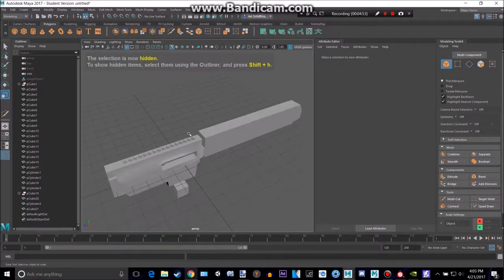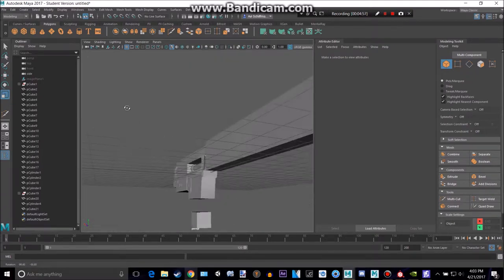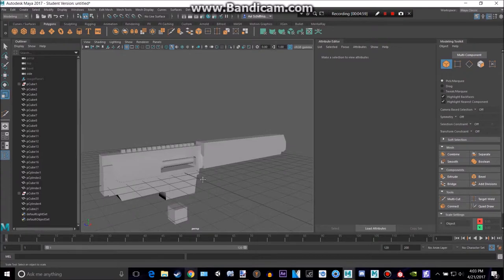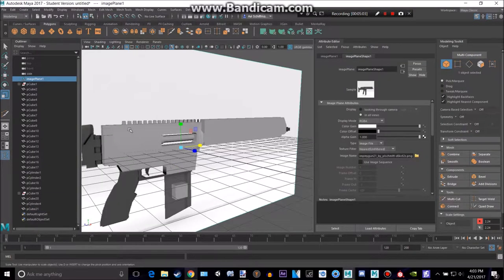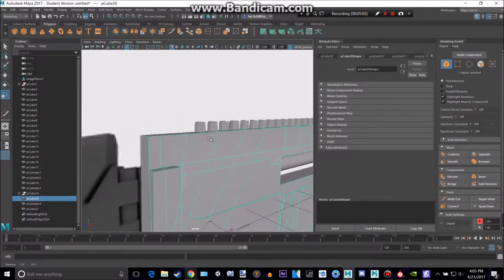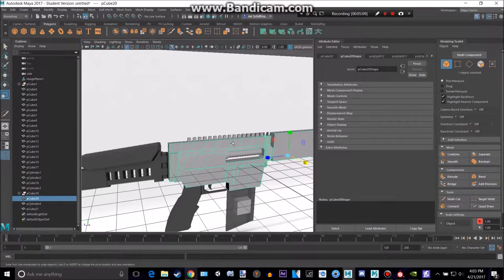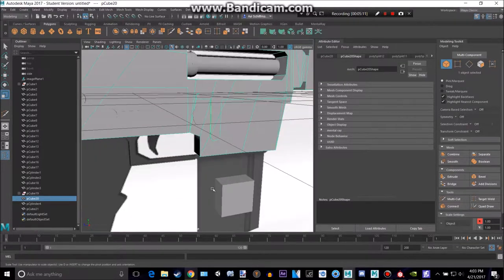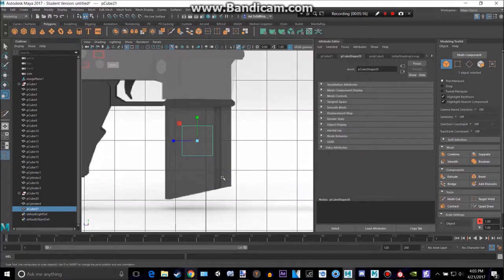Just hide this really annoying thing. Okay. Not bad. Not bad at all. I'm gonna add that back in. But basically what you could do is you could maybe make this part into a separate piece, and then you could kind of go back from when you're firing. But since I'm not animating, I'm just modeling, I'm not gonna do that.